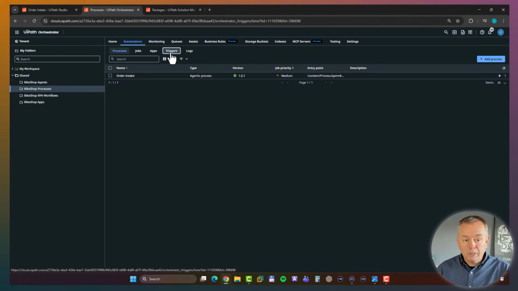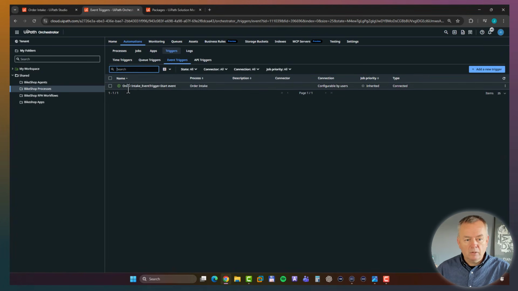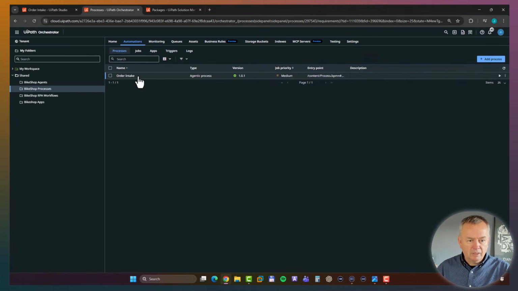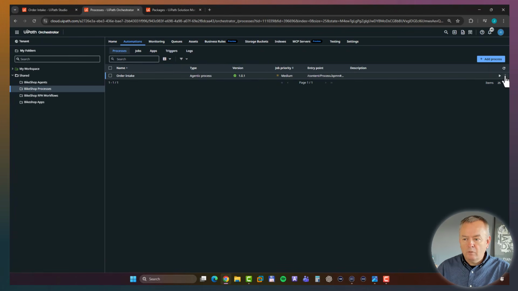We can see we have a trigger for that process. If we go to the event triggers, called the order intake event trigger start event, this is the one that reacts to me doing stuff inside of that data fabric entity. In fact, if we go back to the process itself here, the order intake process, I didn't mean to click it, and then click over here on the right and click edit.